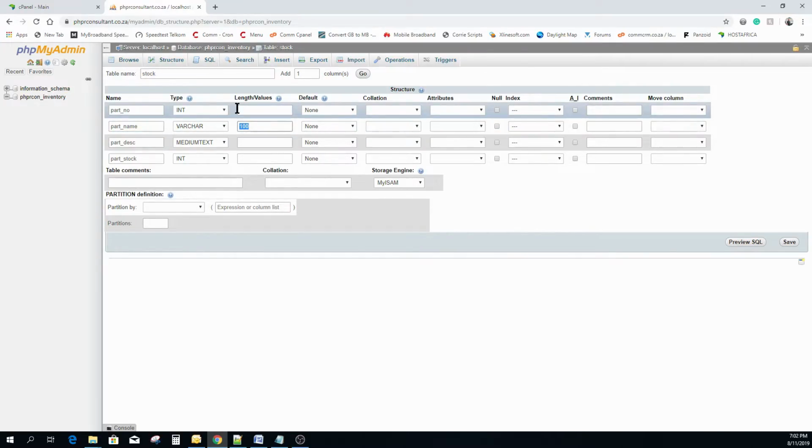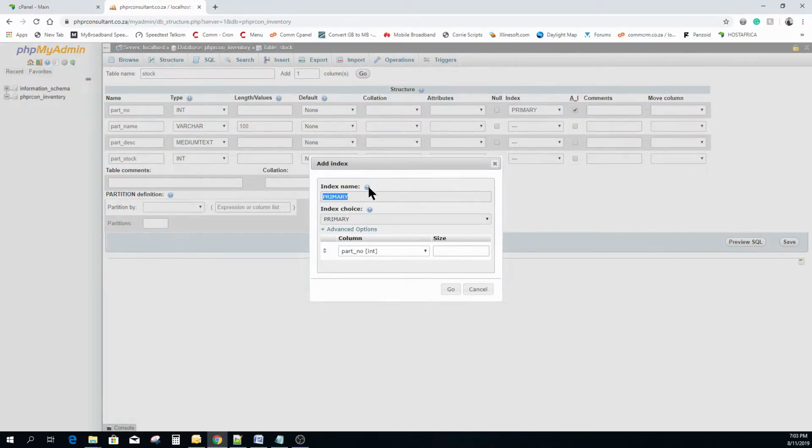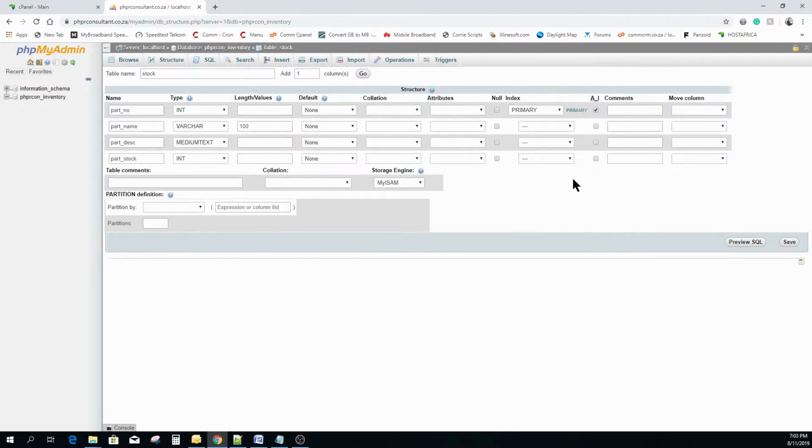Part number will be the unique key for this table and I need it to be auto increment. So I click on the AI tick box, I leave everything as is and click go. Now we have a simple table with an auto increment key field, so click Save.